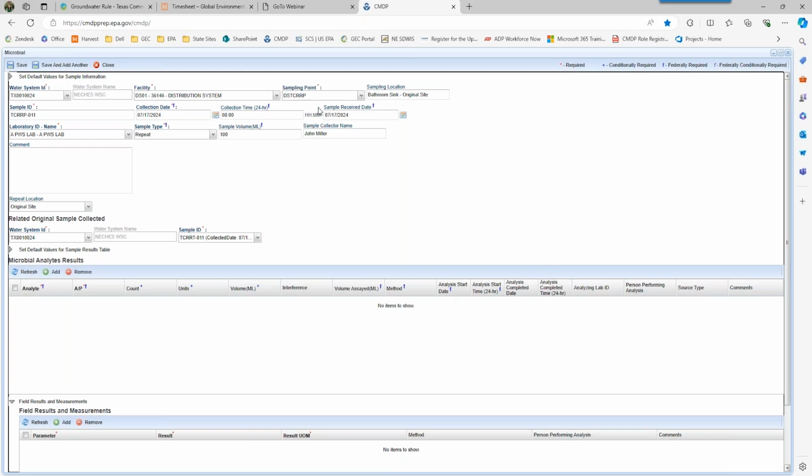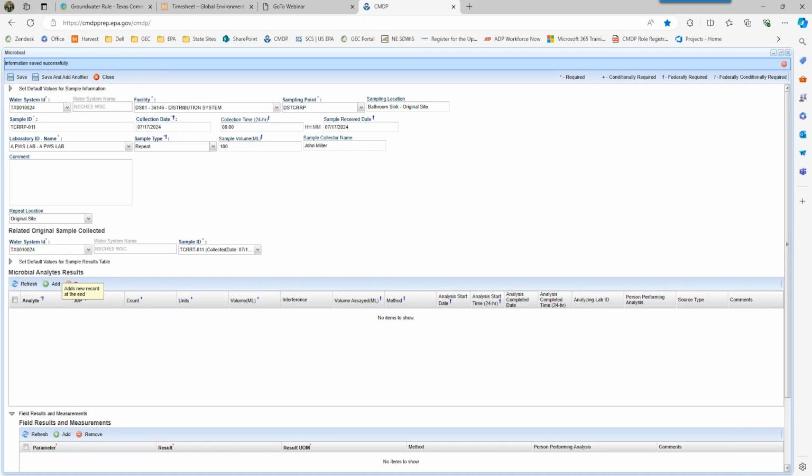Now I'm only going to show one sample today for the sake of time. It is required to report 3 repeat samples from the original location, upstream and downstream locations. So now that that info is in, I'm going to select Add. We're going to leave this absent, so the system fixed whatever they needed to fix.